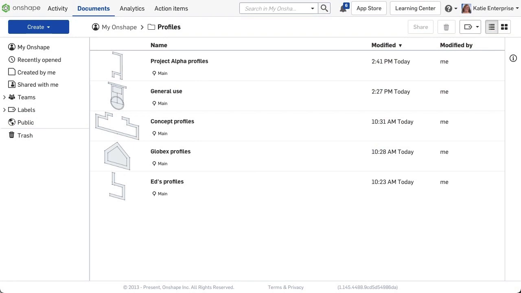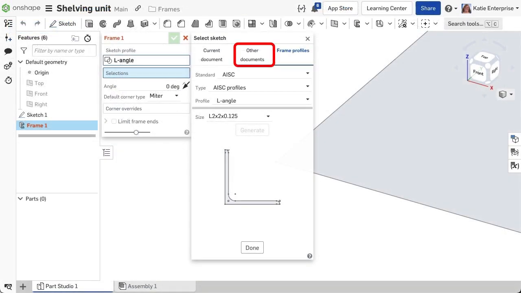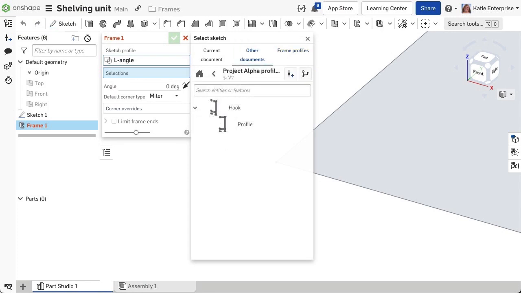In this example, the custom profiles are located in a different document. Now click Other Documents when selecting the Sketch Profile field in the Frame feature. Navigate to the document and select the Sketch Profile.